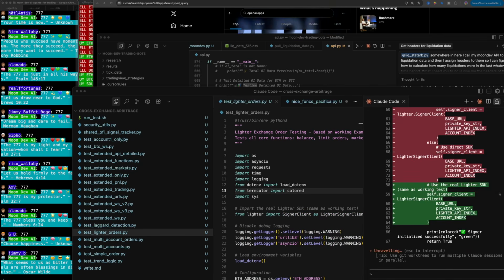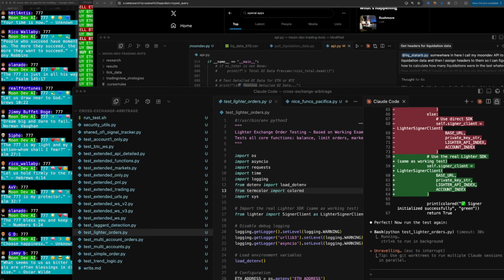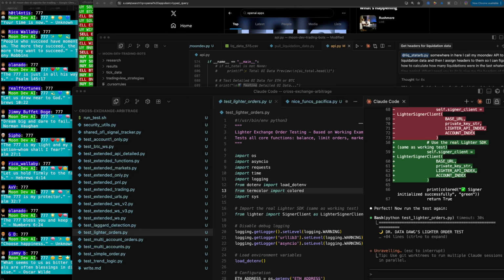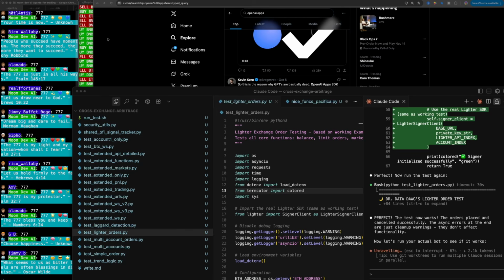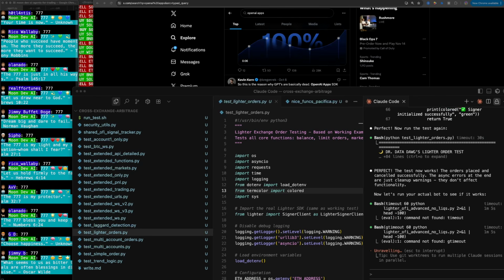All right, let's go ahead and keep unraveling. Let's unravel till the raveling needs to be done. Datadog's not done yet. I'm gonna close that one. Okay, perfect. The test now worked. Let's see if it actually works.